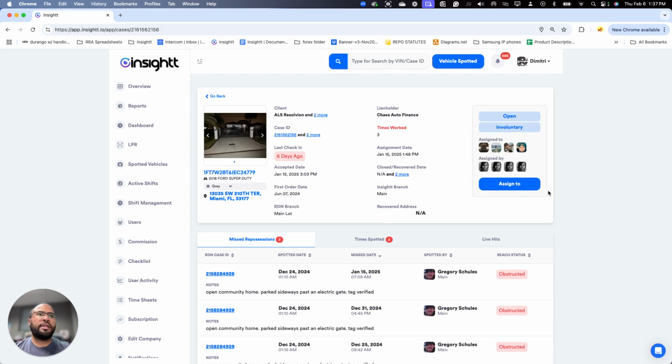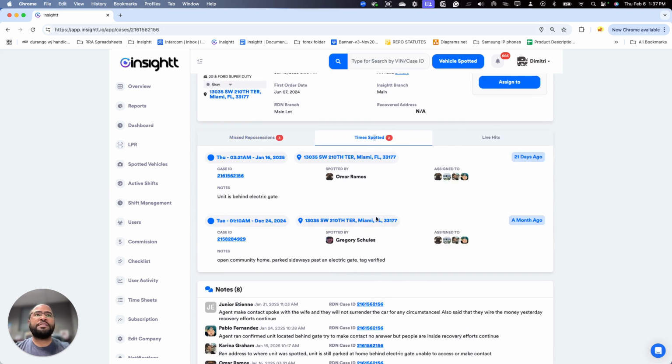I'm just going to come on here. I'm going to go straight to time spotted. I'll see if it was spotted in the past. The last time I spotted it was here. When we had case 929, it was spotted at 13035 Southwest 210th Terrace. And once again, when we got this case reassigned, we spotted it again here at the same address, right?